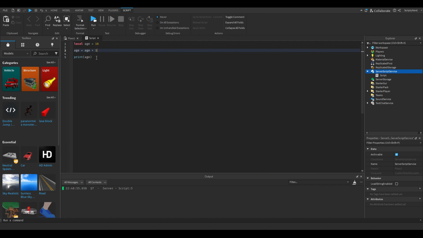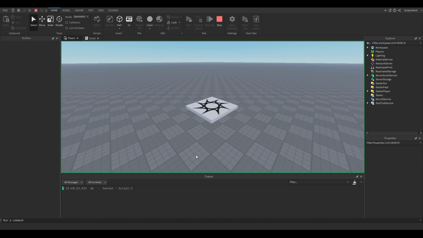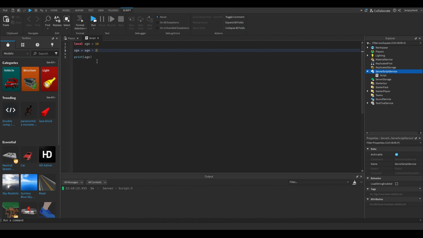All right, now let's say we want to subtract 2 years, okay? Then we could simply change this. We use a subtraction symbol, just minus 2. So here we initialize age as 16, then we set it to age equals age minus 2, which is going to be 14. We run it, we get 14. Okay, so that's what we're looking for.